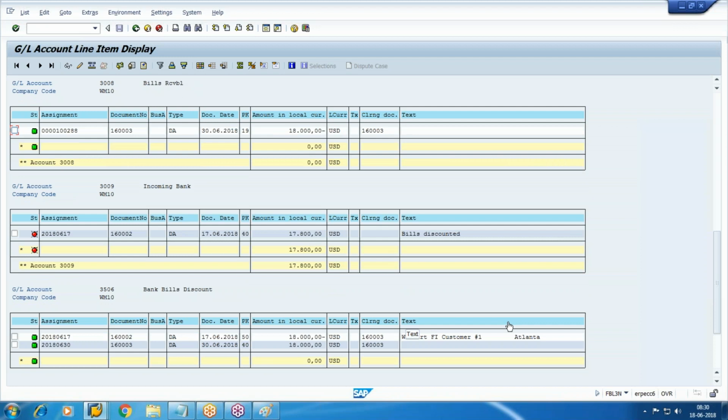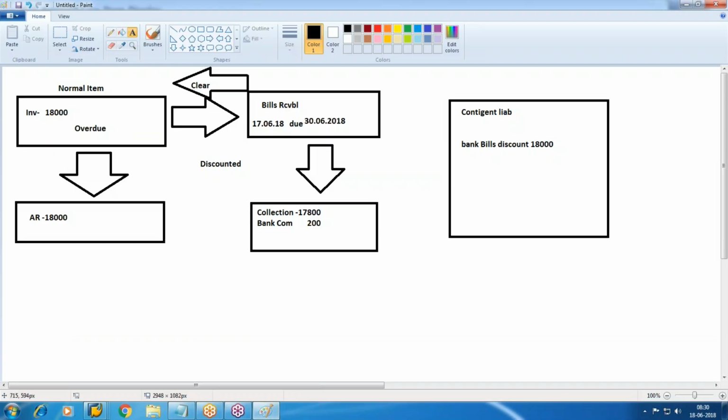Now coming to bills payable. Bills payable is very simple because as a customer, we don't have to do anything. All this activity is by the vendor only. For the customer, there is nothing. Just we are going to raise the bill or the vendor will raise the bill. We will accept it and we will make the payment.